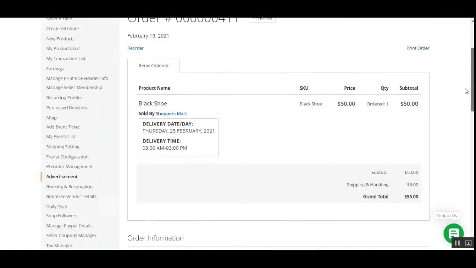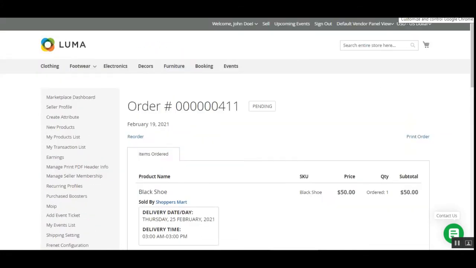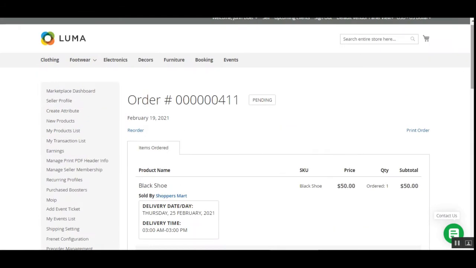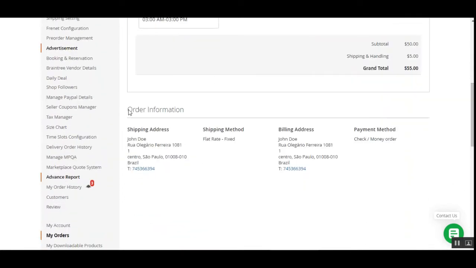So now after this, let me show you the workflow at the vendor's end. After the successful installation of this particular plugin, the marketplace vendors under the account panel on the left hand side, as you can see, can find two options there. One is the delivery order history, and the other one is the time slot configuration.